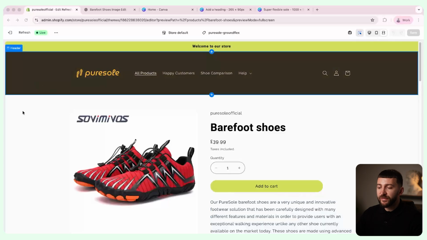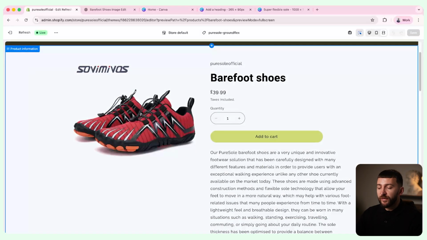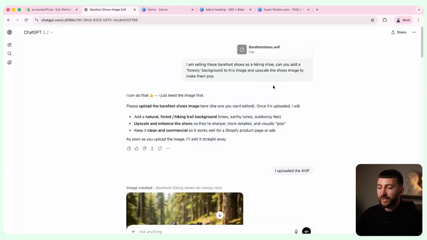As you can see, we have this default stock image of our product from the supplier with a plain white background and a random supplier logo. If you're a dropshipper, these are the types of images suppliers will provide to you. You want to avoid using these types of images on your store at all costs because they don't look professional, they don't look trustworthy, and potential customers may think that your store is a scam. You can take a supplier stock image like this and ask ChatGPT to create something unique and high quality. So I've just prompted ChatGPT by saying I'm selling these barefoot shoes as a hiking shoe.